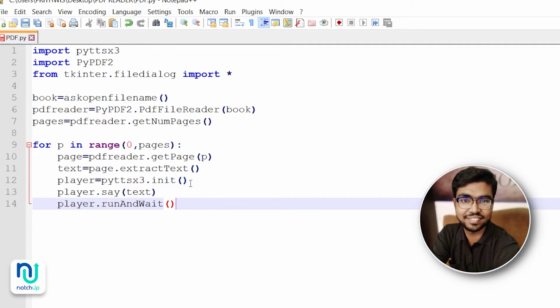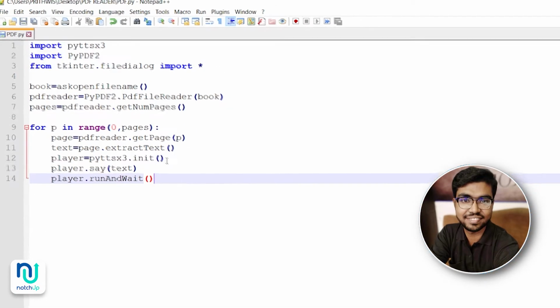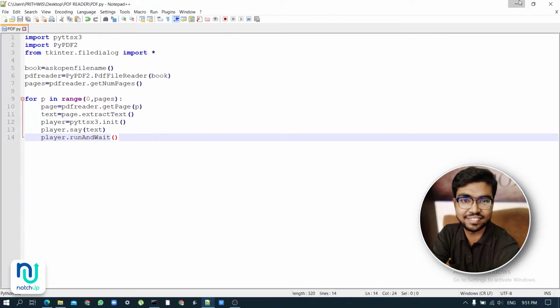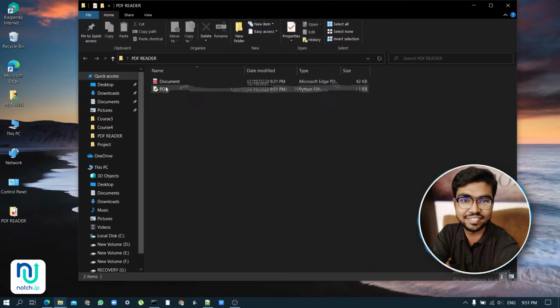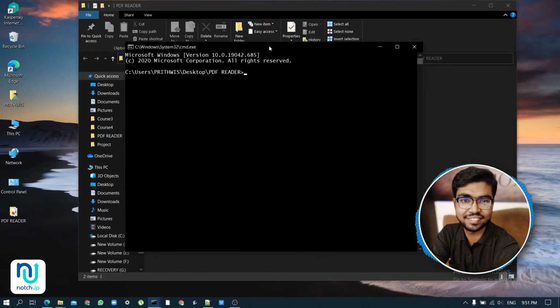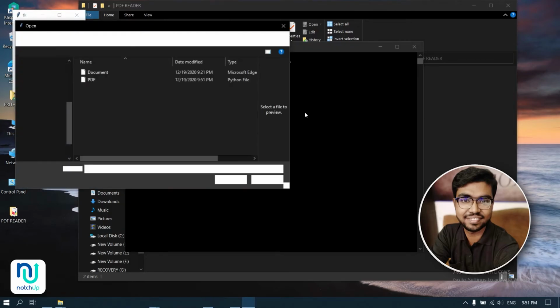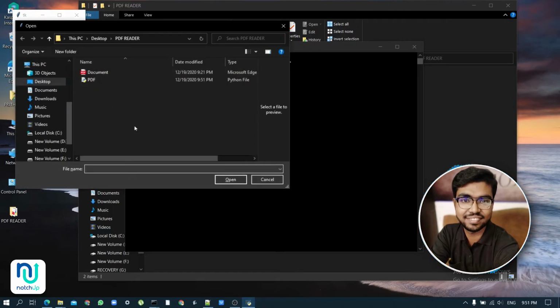Fine. So let us just save this and see. So I will open this folder where I've actually saved this pdf.py, and I will open cmd in this folder. So here is our cmd. So let us just run the pdf.py. So here comes our dialog box.